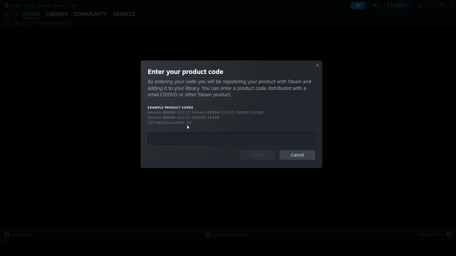Watch for easy mix-ups like the letter O versus the number 0, and try to avoid pasting extra spaces. If your key came with specific region or platform notes, make sure it's intended for Steam on PC. After entering the code, confirm to proceed.